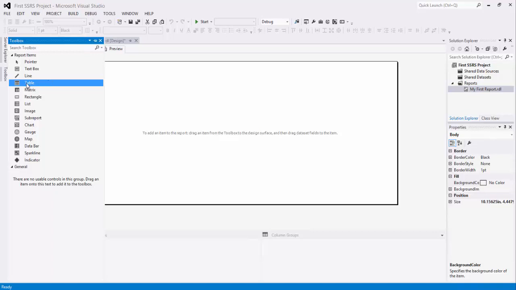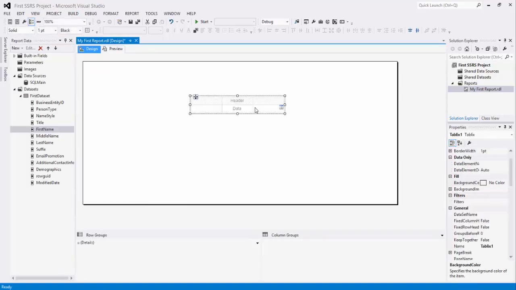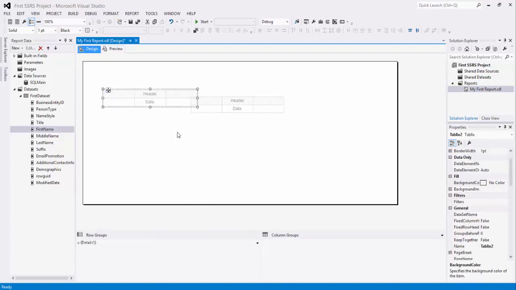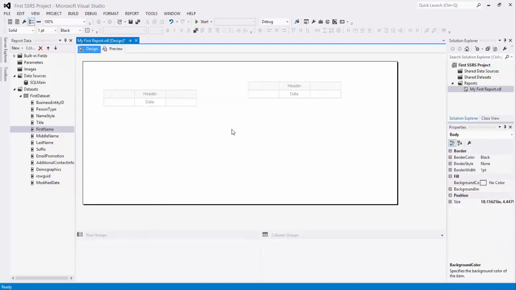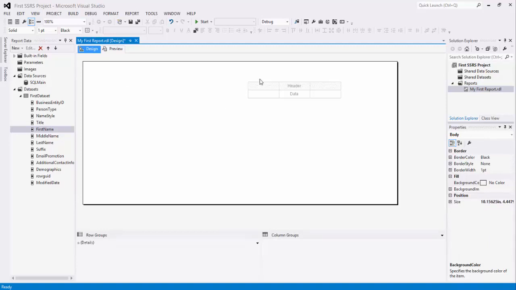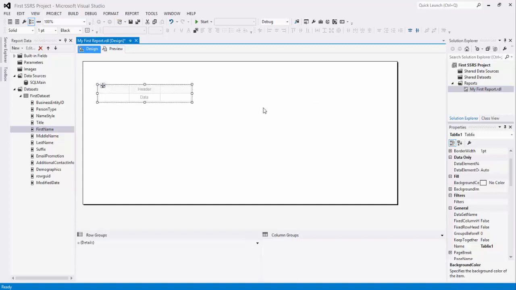You can do that by going to the toolbox, as I said, click it and drag it to your design surface like this. Or you can right click on the design surface, go to insert and choose from the available list of elements over here and choose table. You have two tables over here, but we are going to work with one of them only, so we're just going to select it and click on delete. Okay, so this is our main table.